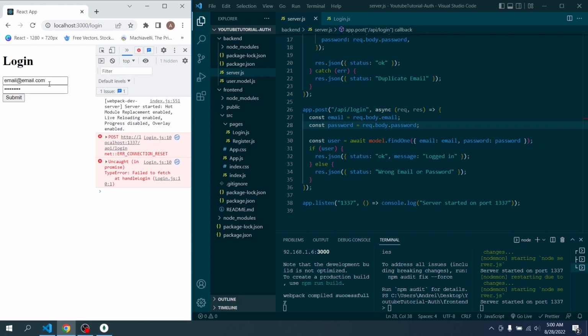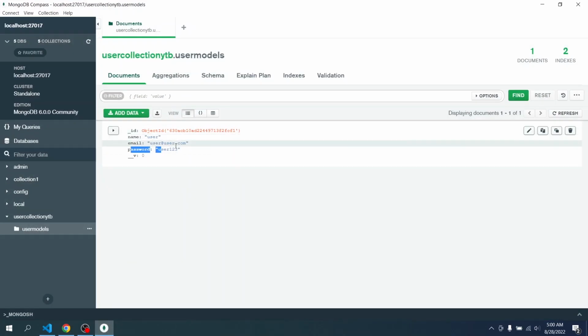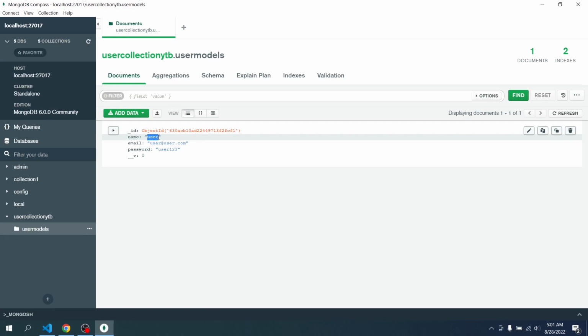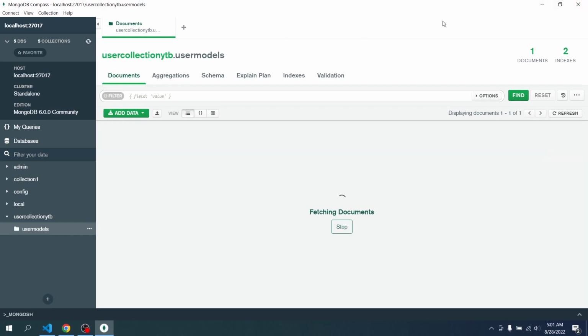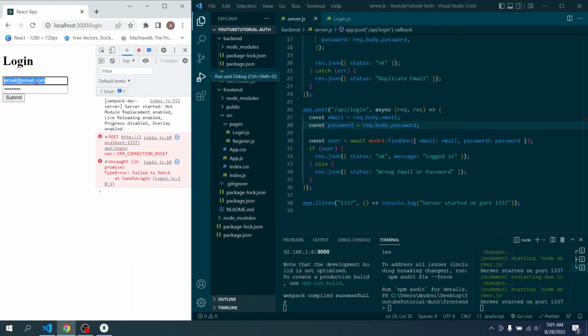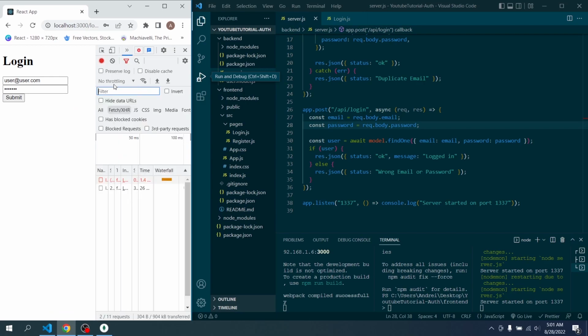Now if we try to log in with our user, with this user and user123, let's try to log in with it, and here it's user123. Let's try to log in and let's see what response we are getting. So in the network we get logged in, we get a good response.